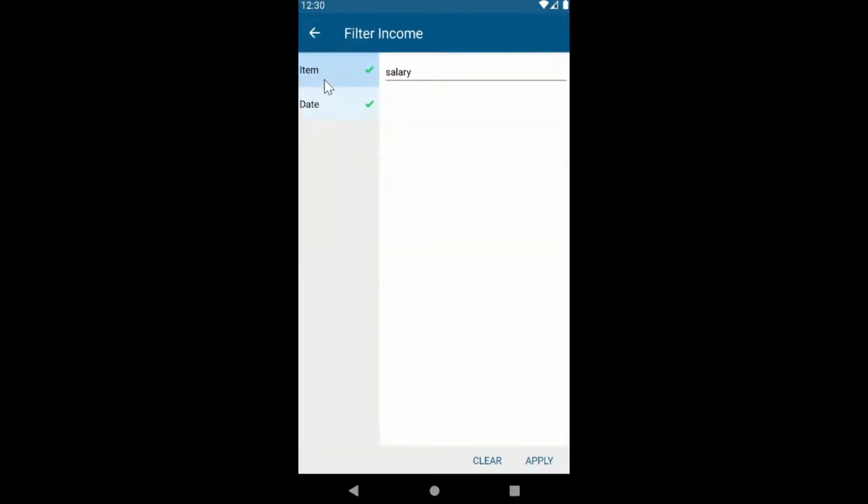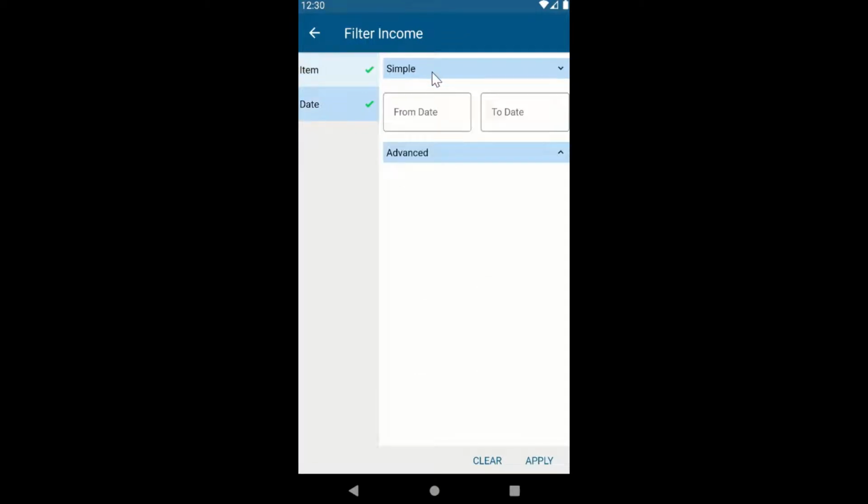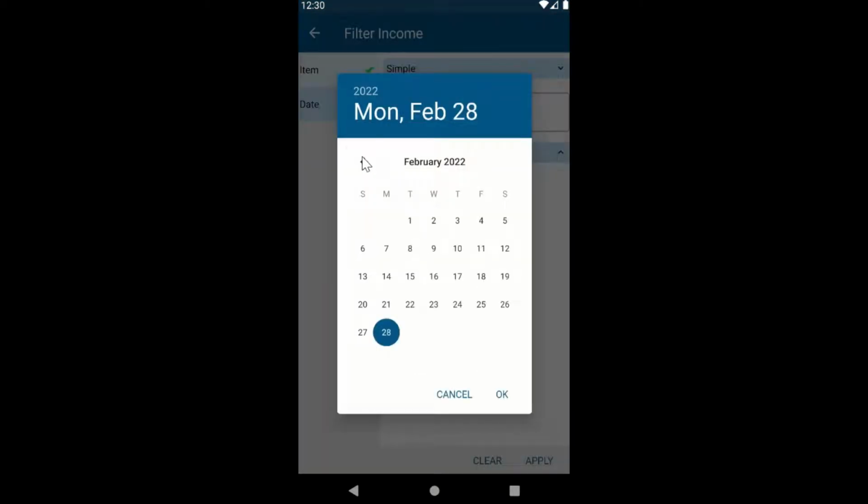You can do the same using simple date filtering. For that, choose the start date as November 2021 and end date as December 2021.